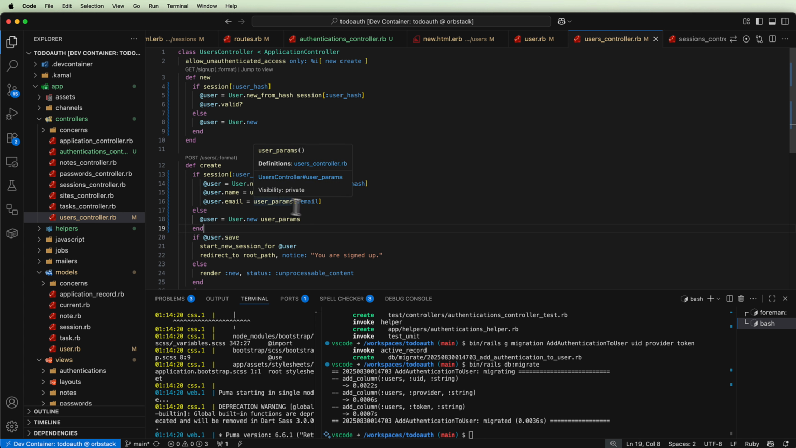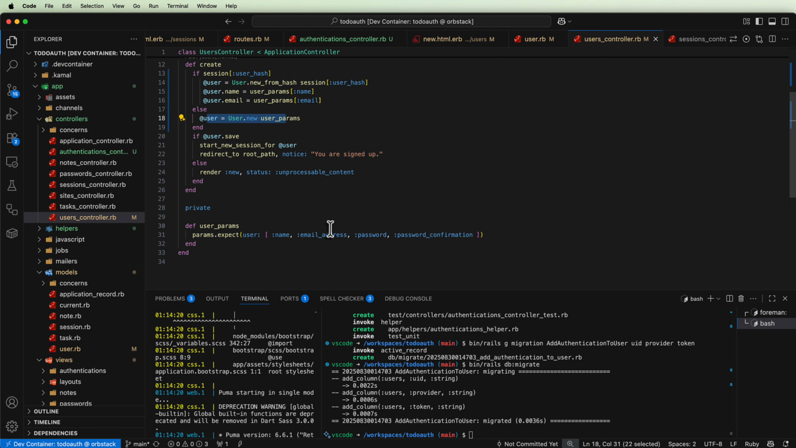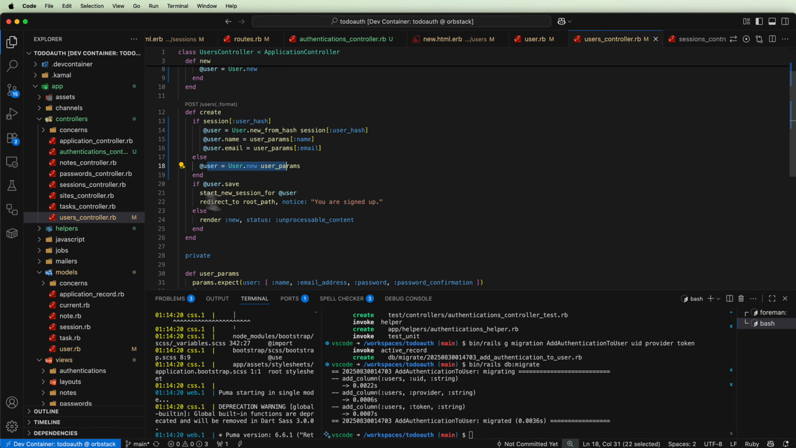Then from the user params, we'll go ahead and get their name and their email out and assign it to this user. Now, if you have other fields that you want to assign, this is where you would assign it from the parameters. And then if there is no user hash, we'll just create the new user just using the user params like before. And then if the user is able to get saved in the database, we'll log them in and tell them they're signed up. If not, we'll redrop the form and have them fix the errors.